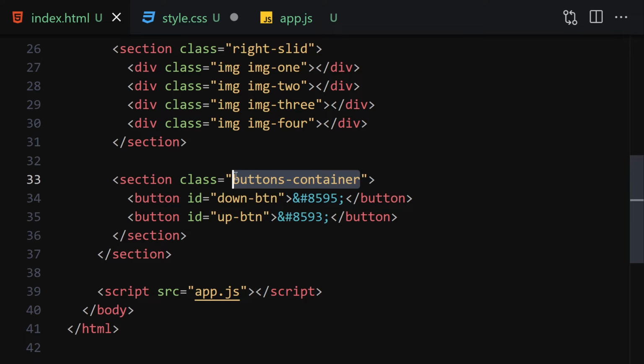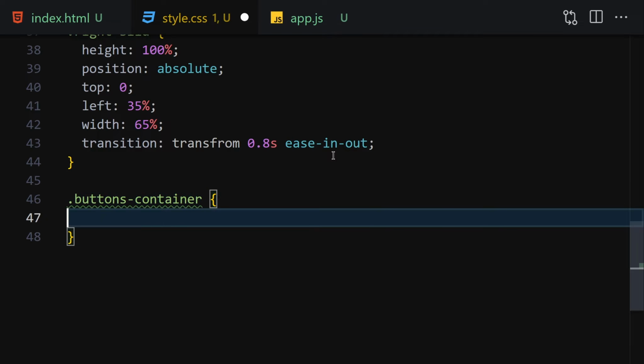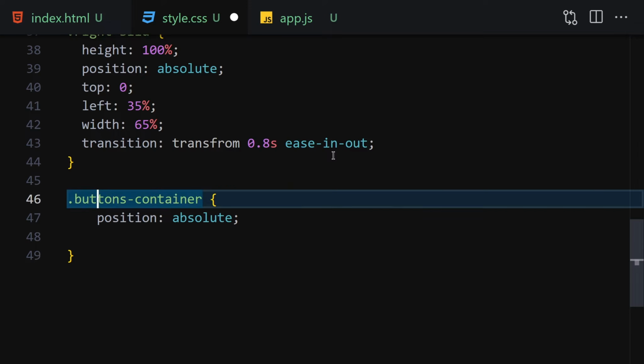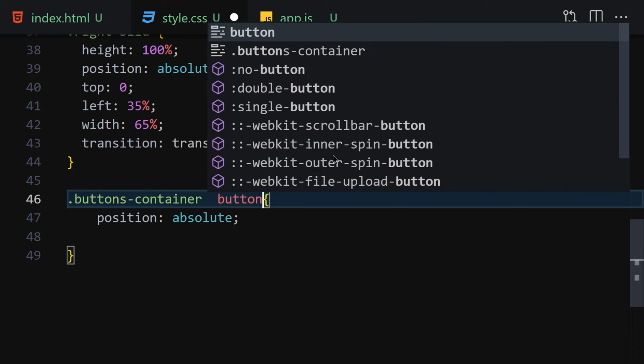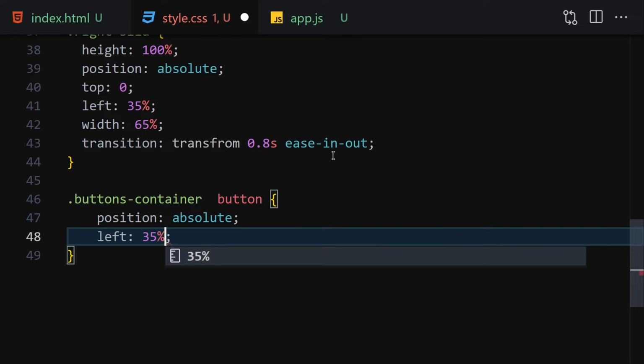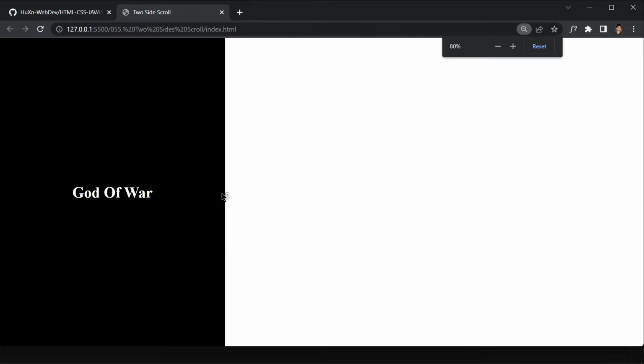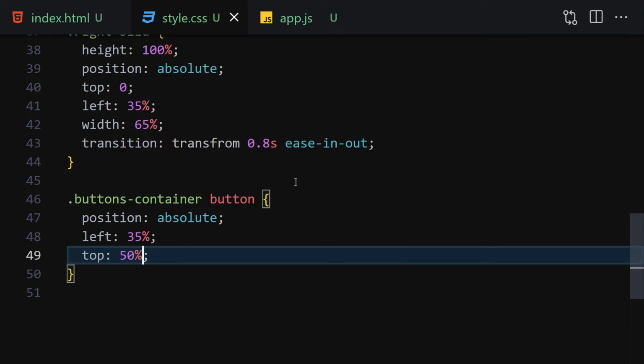So now let me copy this name and paste it right here so that we can see our buttons at the center. Now let me write a position of absolute on it, and also, okay, I forgot to include. So now let me get these buttons right here. So position will be absolute and left will be 35% and top will be 50%. So once we save it, here you can see we have this first button and we have the other one which is not showing up right here.